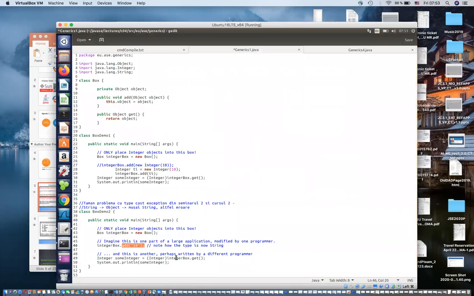Let's see how is the behavior. Please note that I have a single text file, generics1.java. If I have one public class, I can have only one, with the case-sensitive name generics1. But instead of this, I have three classes which are not private nor public. They are package level by default.